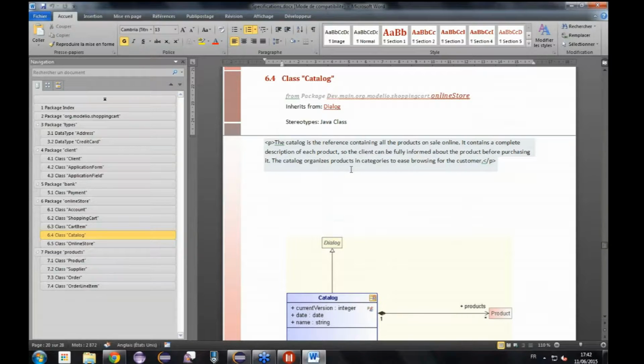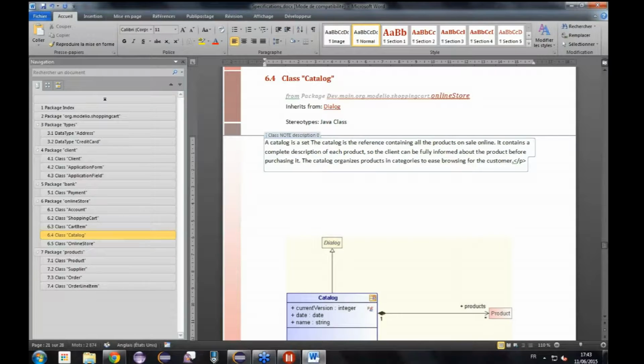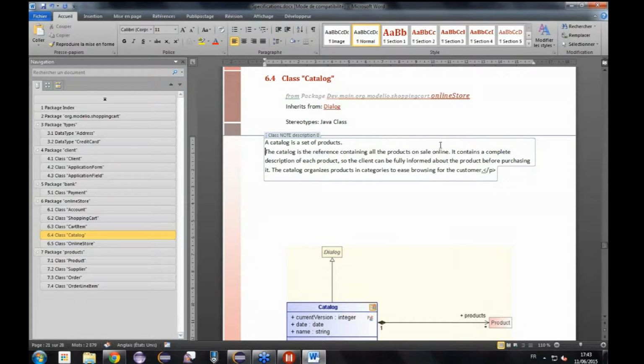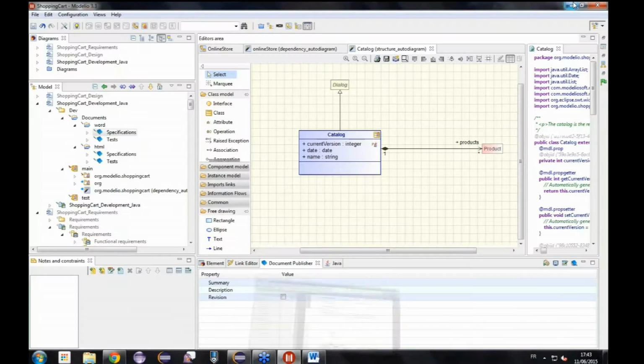Modelio offers the possibility to retrieve the contents of documents. All the elements extracted from the Modelio repository can be modified in the documentation, like the name and description of the elements. For example, I've modified the description of the catalog class. Now, to retrieve those modifications and update the Modelio repository, I just have to save the documents, then go to Modelio and run the update command. A report shows the modified elements, and here's my new description.